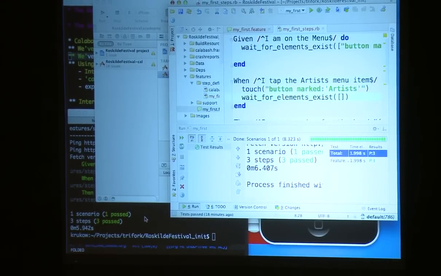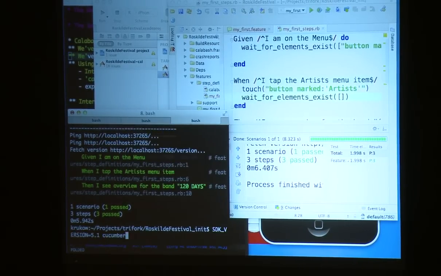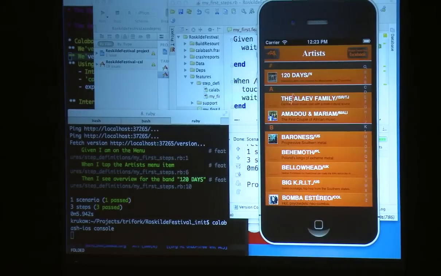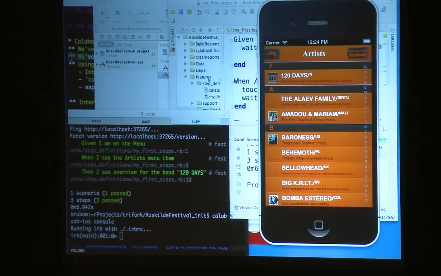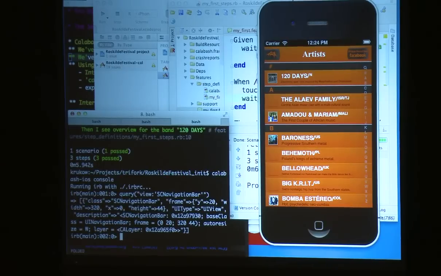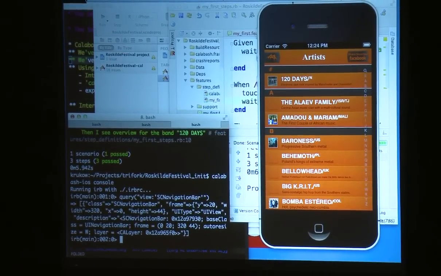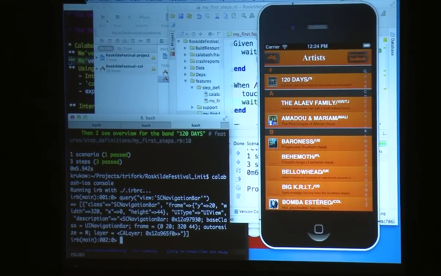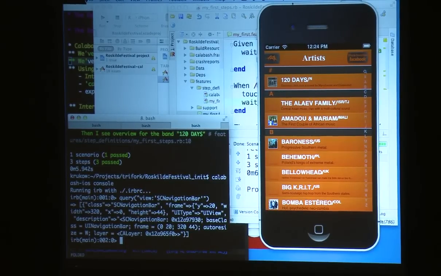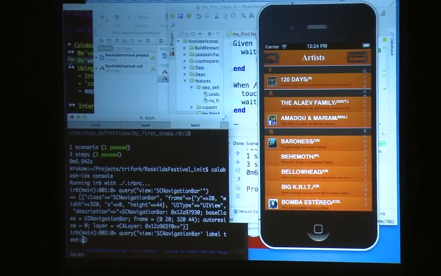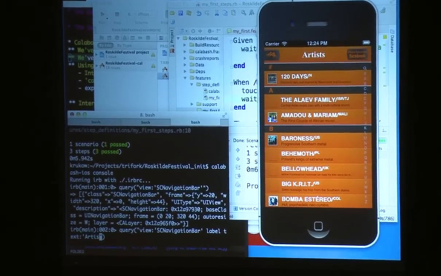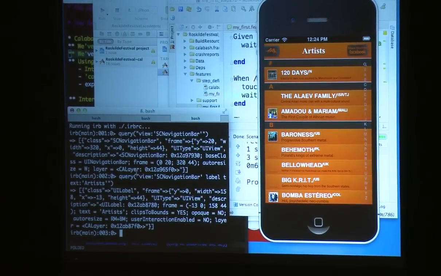And then, can you remember from before, if we do the console, that I wanted to have this label here, but it was inside a custom component, right? I did query view sc navigation bar, if I remember correctly. Let's just check. Yeah. So what I really want to express is not just the text should be there, but it should be in the navigation bar. So let's write a query for that. Label text artists. All right, that works. It's tested.